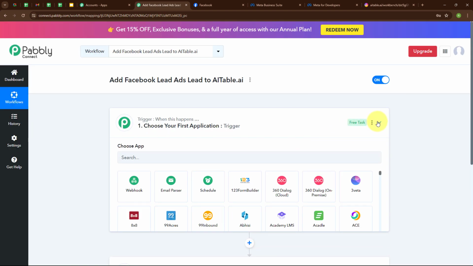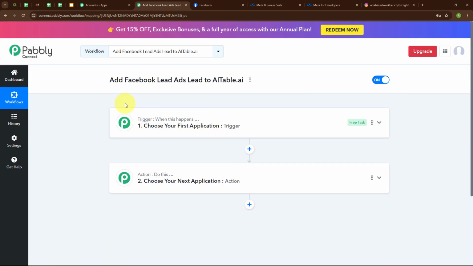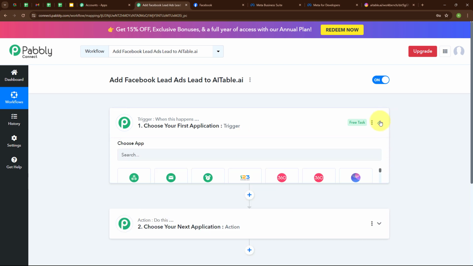Now here in this workflow window, you can see we have successfully created a workflow with the name add Facebook lead ads leads to AITable.ai. And here you can see two most important principles of an automation process, that are trigger and action. Where trigger says when this happens and action says do this. That means action is a response towards our trigger. Your automation can have a single trigger but multiple action steps. Now let's begin with our automation by simply setting up a trigger.